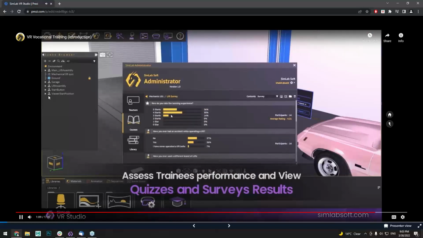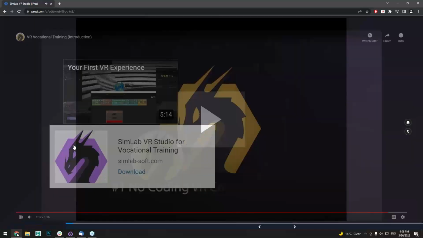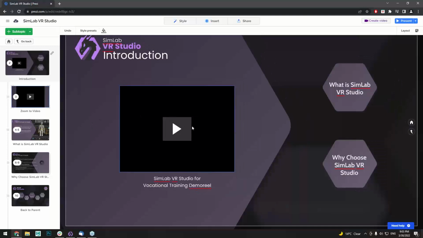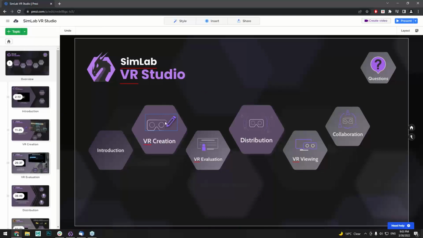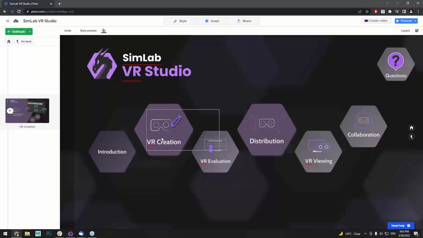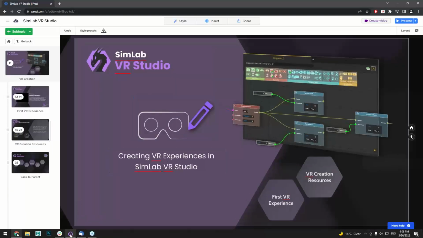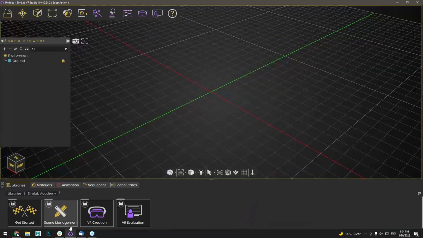This is the administrator tool, which can view the results of the employees or the trainees that are taking the quizzes. Let's get into the creation process. I'm going to actually run VR Studio and start working. Maybe it's better than showing videos.